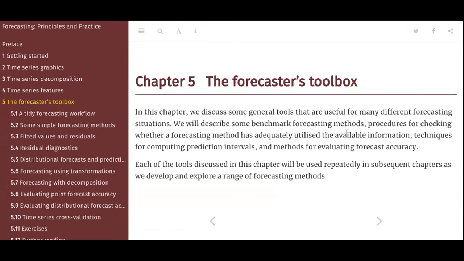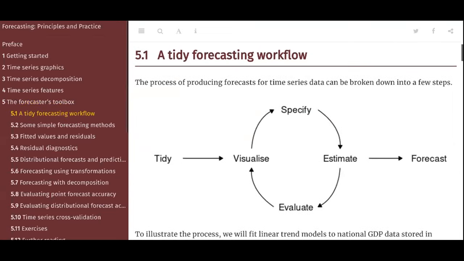Okay, so we go through the chapter. As this is general, it provides general tools to use in different situations. We have already seen some of the data sets that are going to be used in the chapter. But basically, it first introduces the process of forecasting time series.